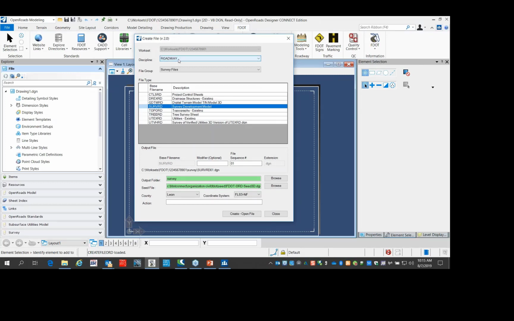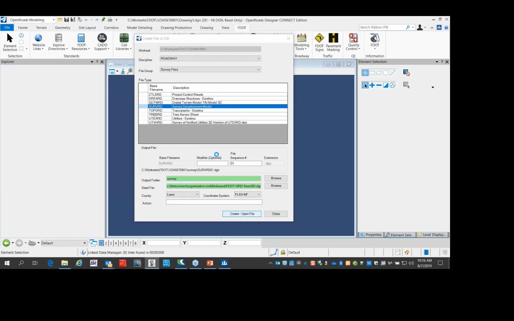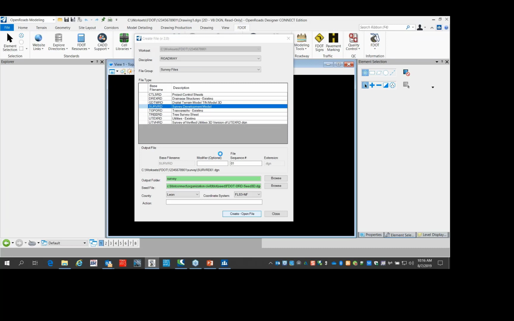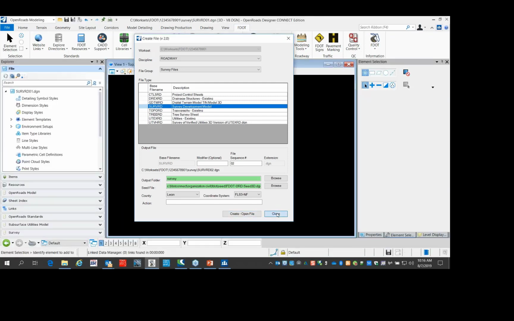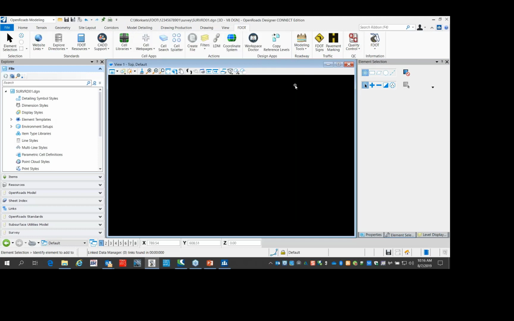You can choose your discipline as always, survey files or roadway files, whatever you need. I'm going to open this SURVRD file, and notice down at the bottom there's of course counties, and when you set your county it automatically sets your coordinate system, and I'll create the SURVRD file. So it's going to open it up, and I'm ready to start bringing in data.